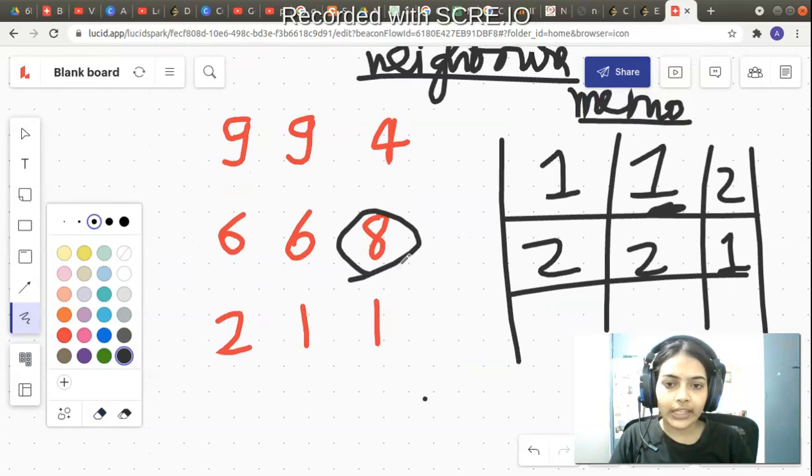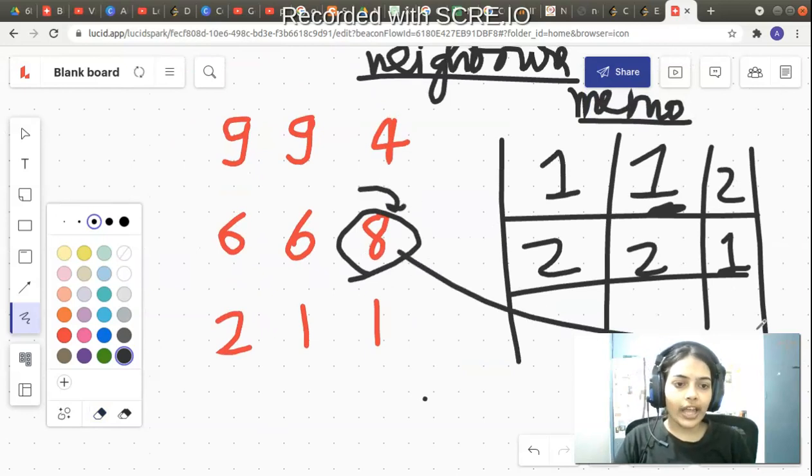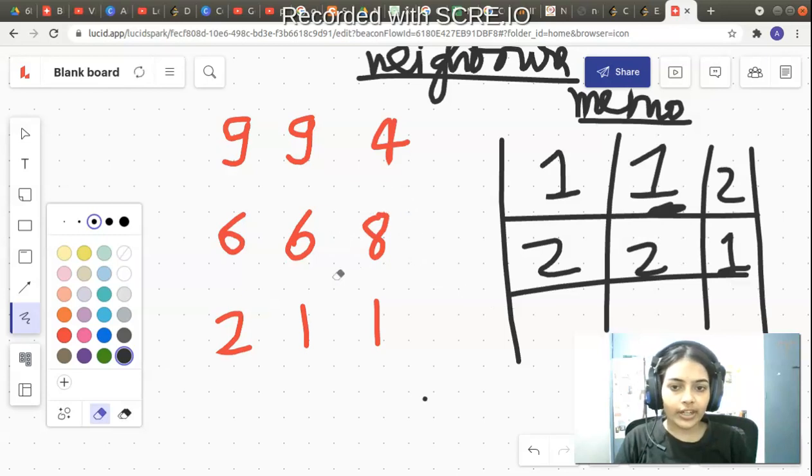When we go to 8, when we are iterating over 8, it already has a value in the memoization matrix, so we can just use that value, because we have already done the recursive calls and found that the value is 1. It will save a lot of time for us. So 1 is already there, so we can go forward to the next element.